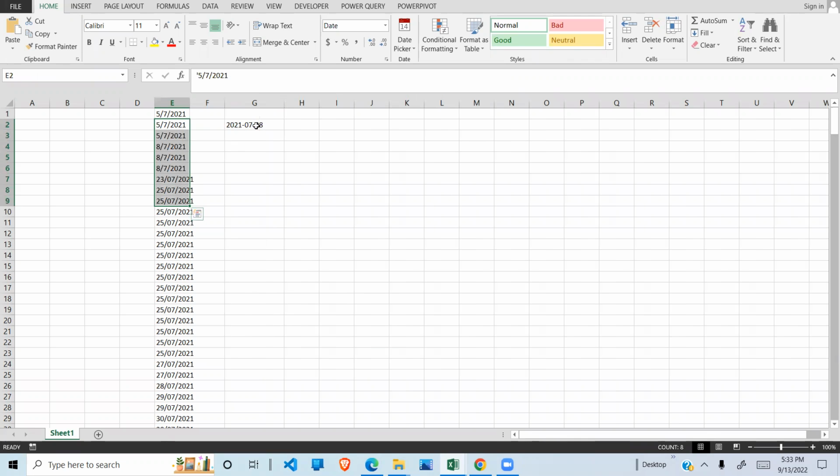And I want to use Power Query to do this. Of course, you can use Excel formulas, but in this example, I want to use Power Query. So let's see how we can get around this.